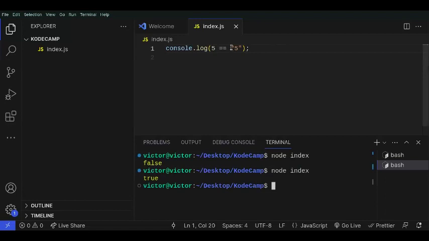Because JavaScript is going to try to convert the two of them to the same type. I think it's going to try to convert 5 to being an integer, or it might convert this other 5 to be a string. But it's going to try and make the two of them the same type, and then try to compare their values. But is this going to be true or false? False.